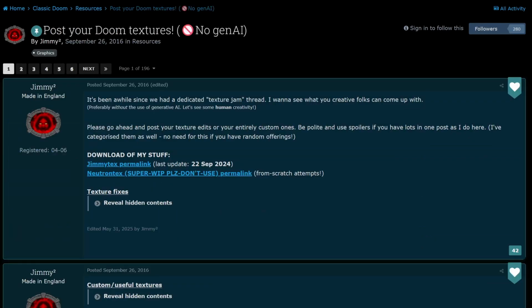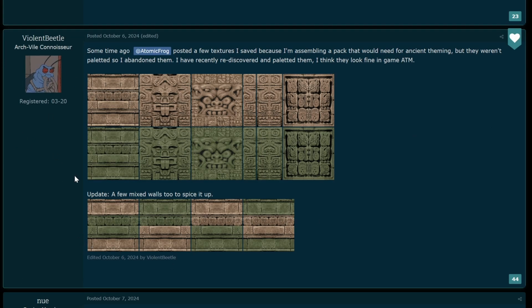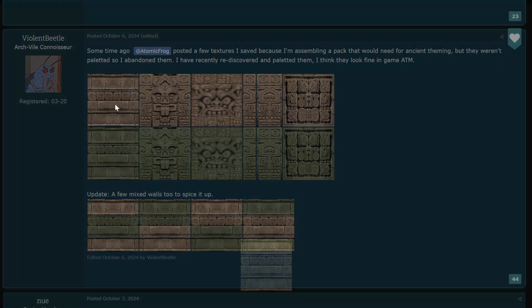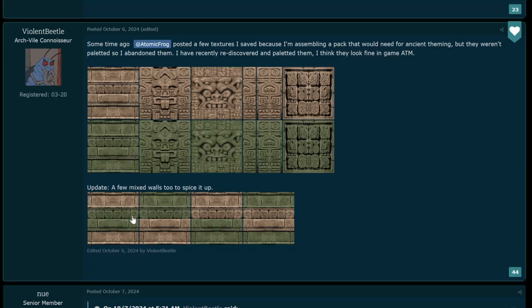And I've chosen this post here by Violent Beetle. So what he's done is he's supplied these sort of Aztec-y looking textures, and then he's done a few variants of the wall texture underneath. So what I'm going to do is take these wall textures, like these ones here, and cut them into sections, which will allow us to construct these variants inside the patch editor and make more variants that he hasn't supplied without actually adding any more texture data to the WAD.